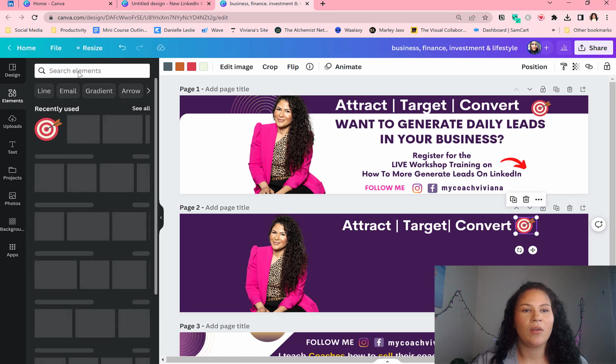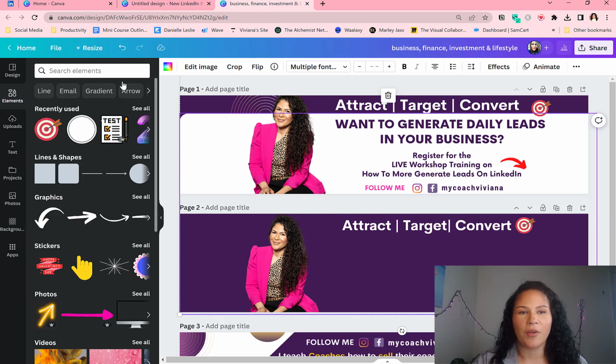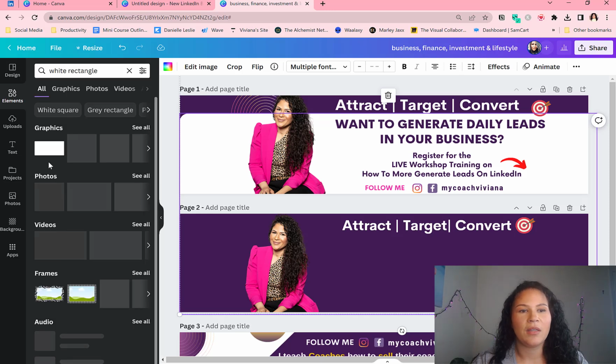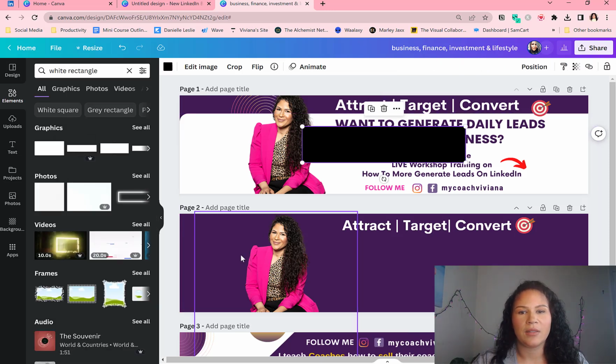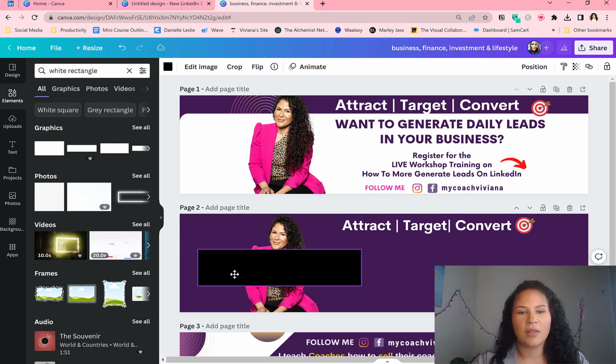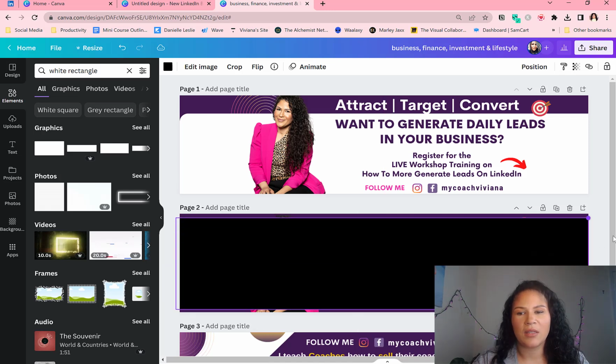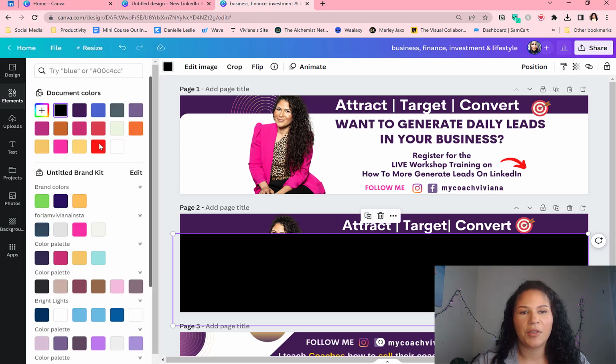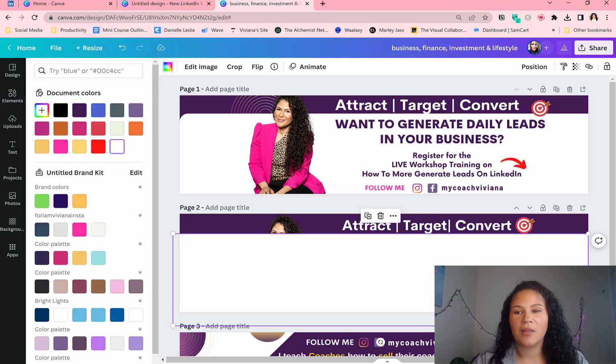Okay, so now I want to do this background effect. So I'm going to type in rectangle, white rectangle, and then it's going to pop up like this. And the good thing is that you can size it, you can change the color. So right there, I just put a black box. Now I'm going to change the color. I'm going to change it to white. So now it looks like it's coming together.